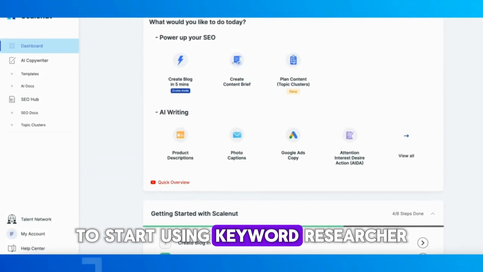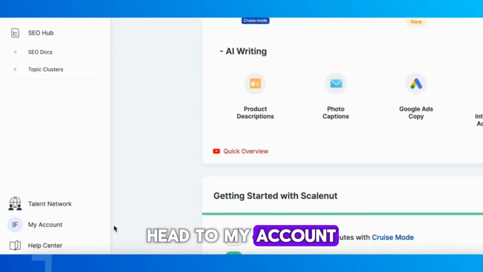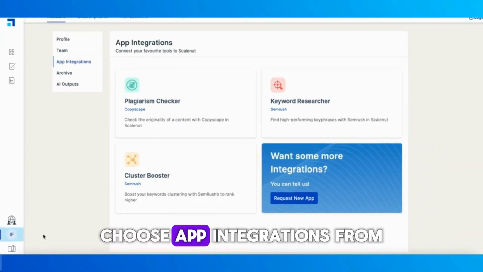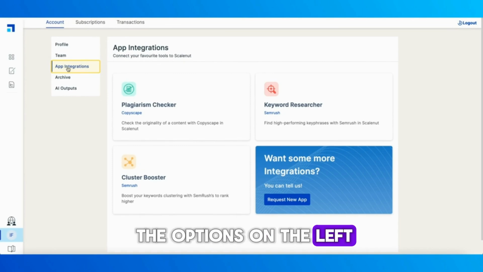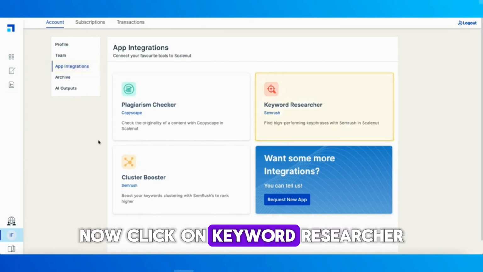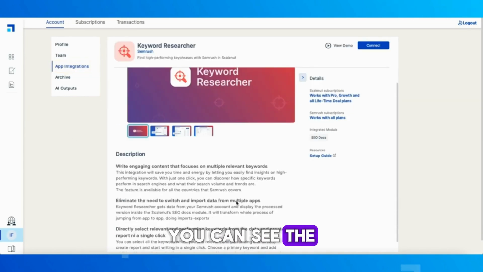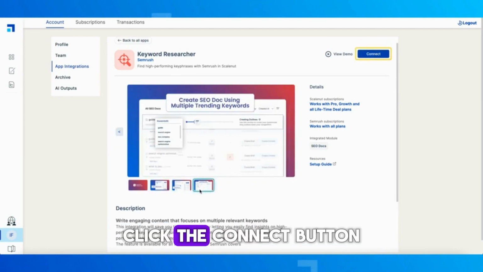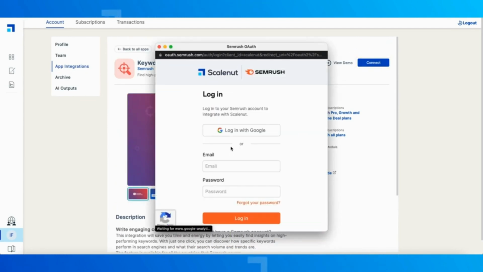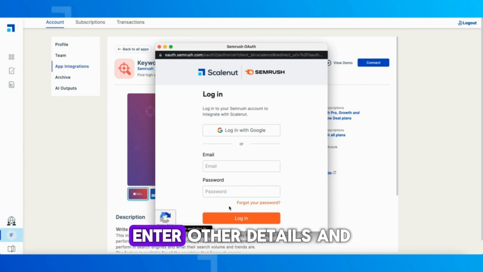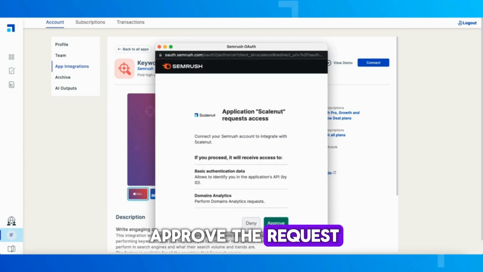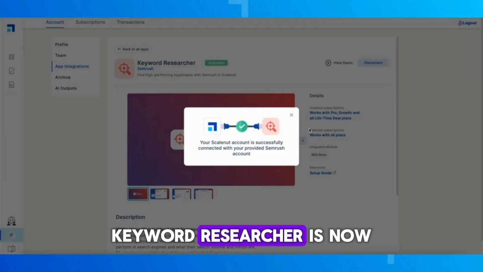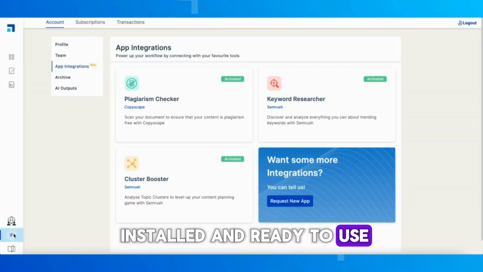To start using Keyword Researcher, head to My Account in the main menu. Choose App Integrations from the options on the left. Now, click on Keyword Researcher. You can see the plugin details on this page. When you are ready to connect, click the Connect button on the top right. A pop-up will appear. Enter other details and approve the request. Keyword Researcher is now installed and ready to use.